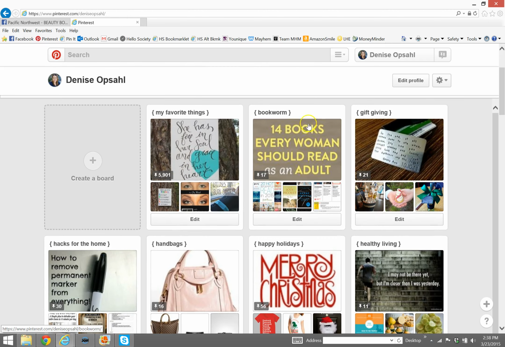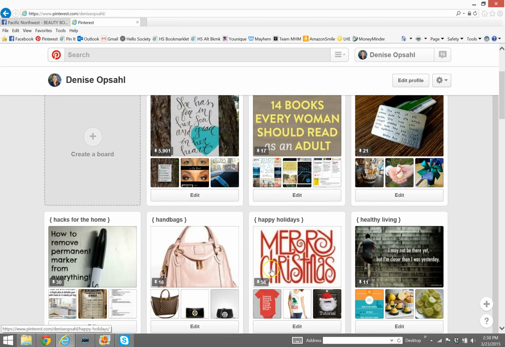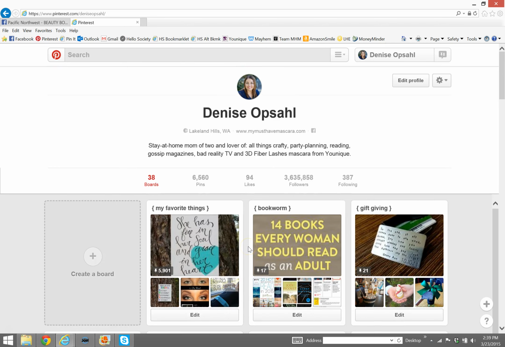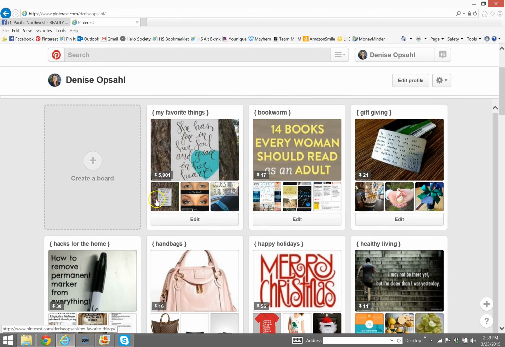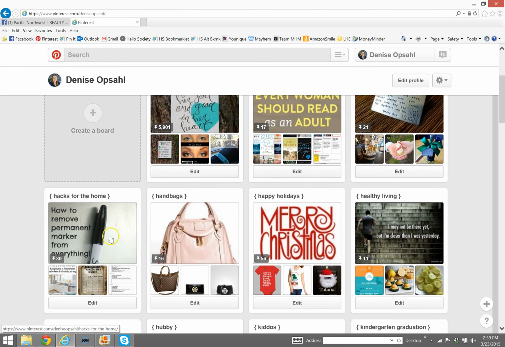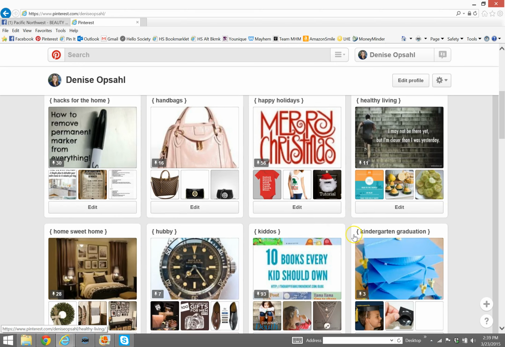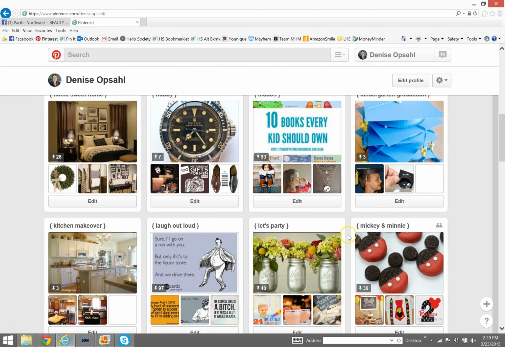And then you can see all your boards here. You want a wide variety of boards, even if you are just pinning in the hopes of getting unique sales, you still want other boards. So come up with some other things that you're interested in. Here are my examples: books, gifts, tricks for home, I love bags, holidays, so there's all sorts of different boards.